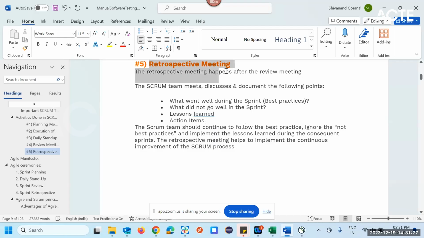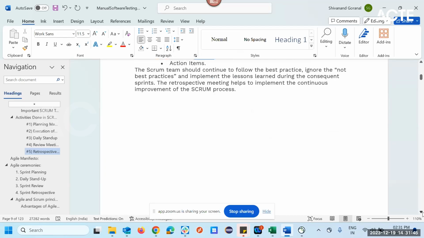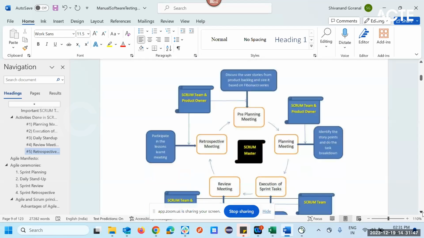Okay, in the sprint retrospective meeting, the Scrum team should continue to follow the best practices and avoid the not-best practices, as I told you. And implement the lessons learned, because next month you will be having the next sprint, sprint 2, sprint 3, like that. You should not repeat the same mistake again.